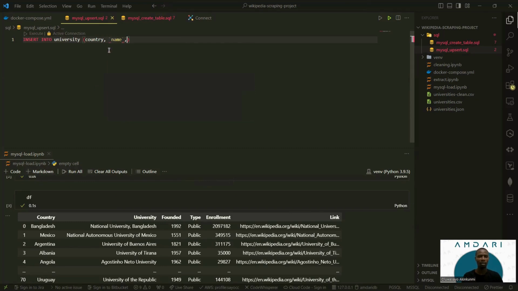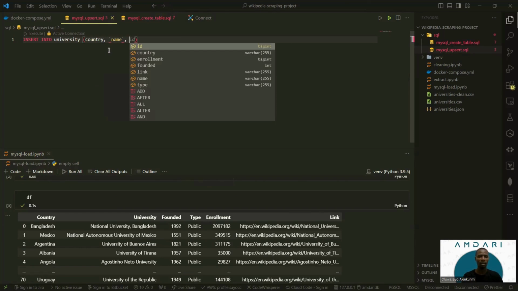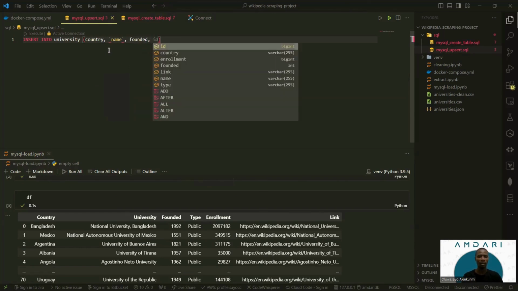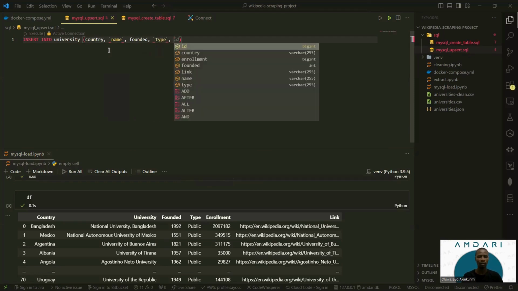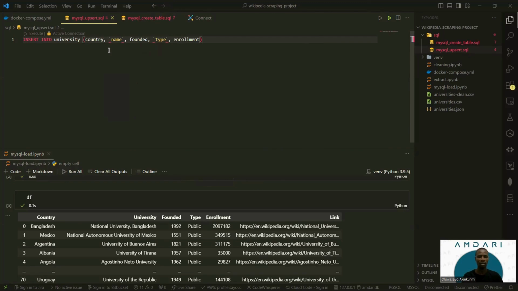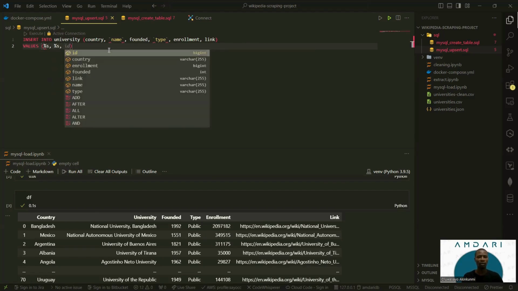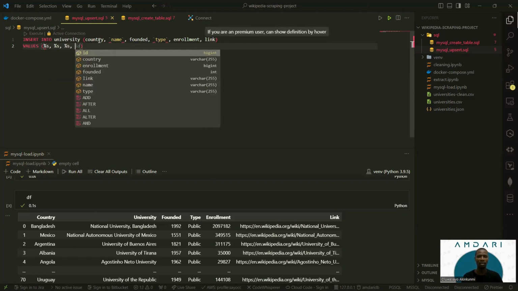So that's the name column. Then founded, then the type, then the enrollment and the link, right? So we are inserting values, but we don't know what we're inserting yet. So we'll just place placeholders for those values. You have to specify as many placeholders as there are columns here. So I have country, name, founded, type, enrollment, link. So that's 6.